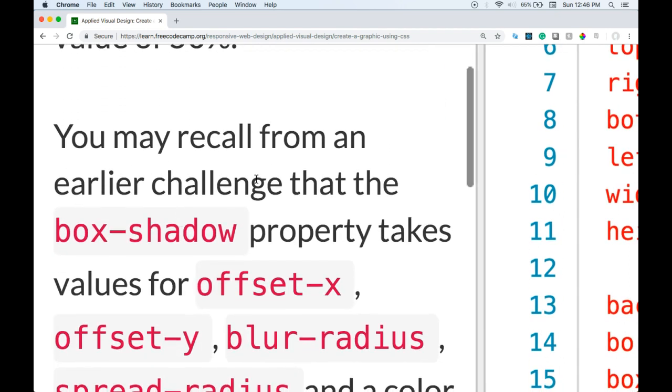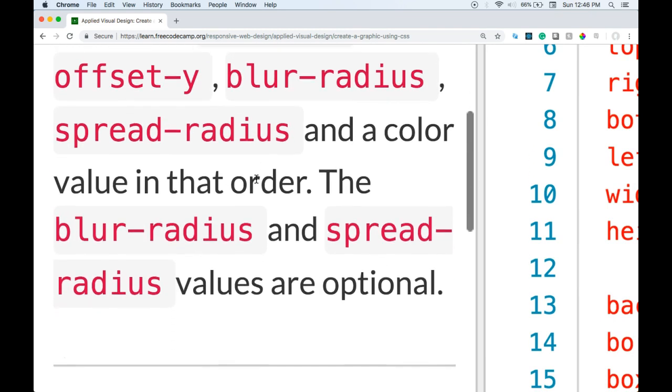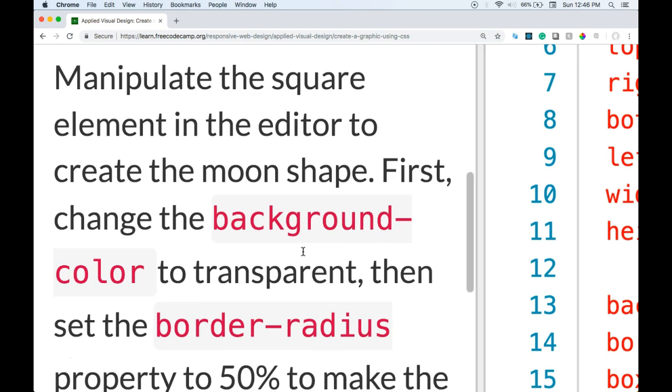You may recall from an earlier challenge that the box shadow property takes values for offset X, offset Y, blur radius, spread radius, and a color value in that order. The blur radius and spread radius values are optional. Manipulate the square element in the editor to create the moon shape.